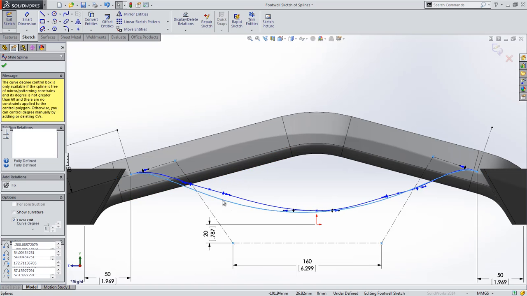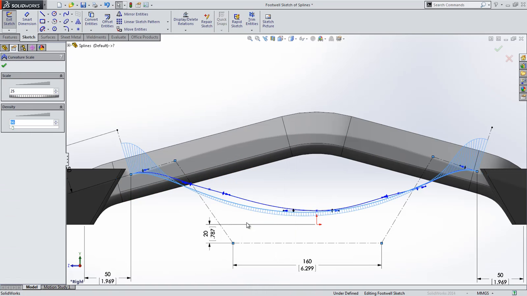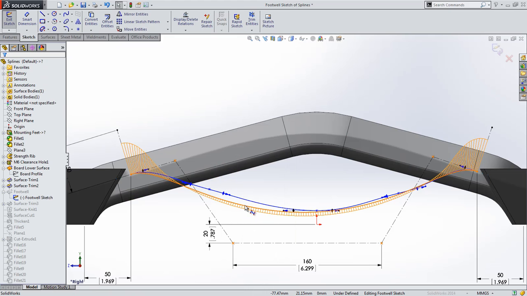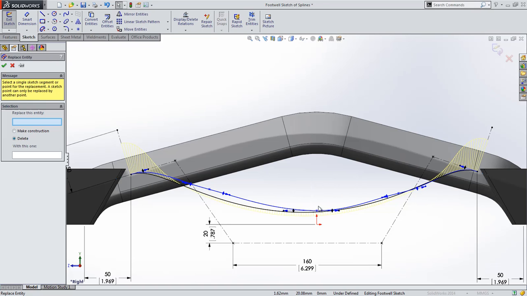If we take a look at the curvature of this style spline, we can see without any extra effort, every bend is smooth with minimal inflection. Finally, we would like to update this feature and all downstream features to utilize this new style spline as opposed to the previous spline. Replace Sketch Entity now makes this possible.